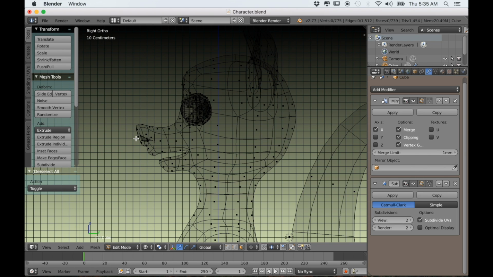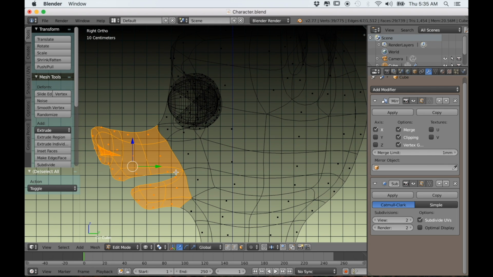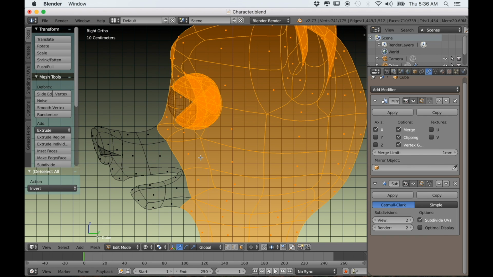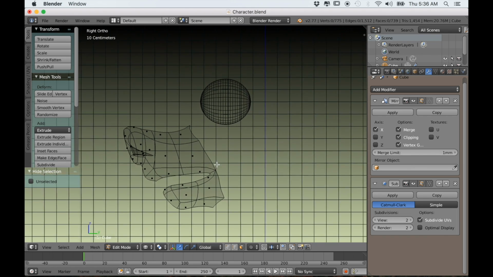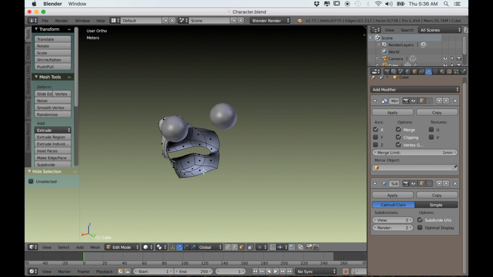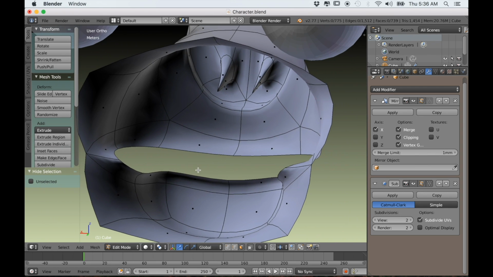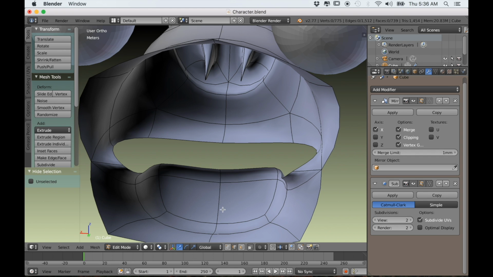And this will be really easy. We're just going to select all of the faces that make up the muzzle, so the nose and the bottom jaw. And then hit Control I, which will invert the selection, and then I can press H to hide. So now we can work on the inside of the mouth without the rest of the mesh in our way.